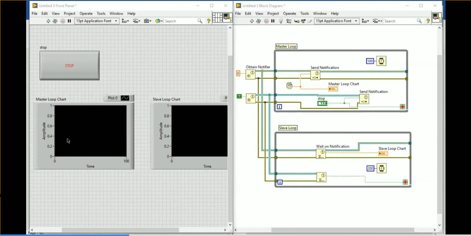Now tell me, which loop will produce the data very fast? There are two loops available. The master loop will produce the data very fast compared to the slave loop. Why? Because the master loop has a time delay of 100 milliseconds, but the slave loop has 200 milliseconds. So the master loop will produce data every 100 milliseconds, but the slave loop will receive the value every 200 milliseconds only. Meantime, one or two data will be produced by the master loop also.